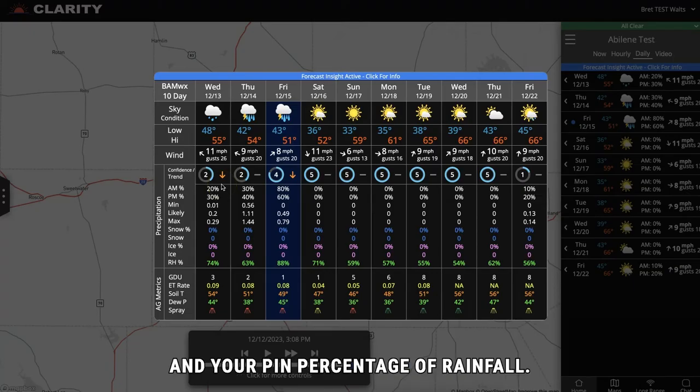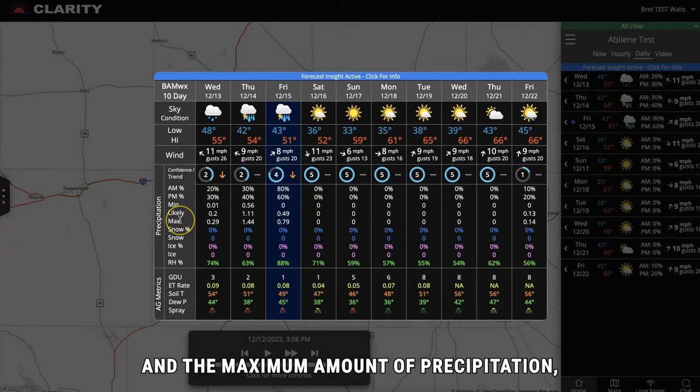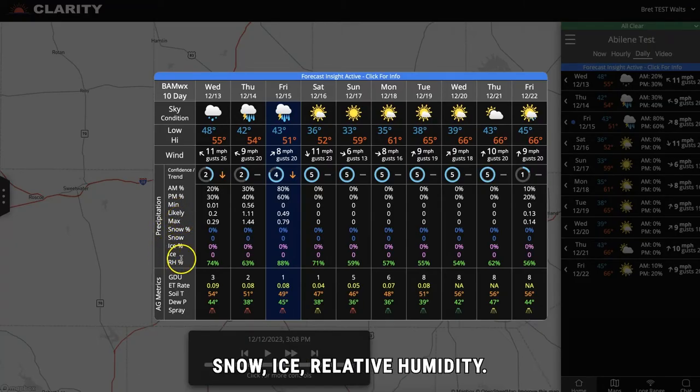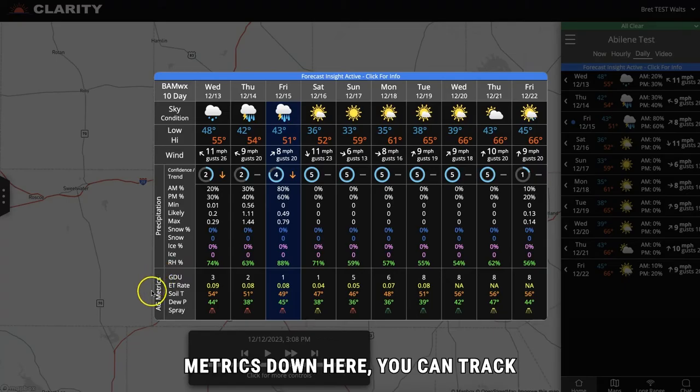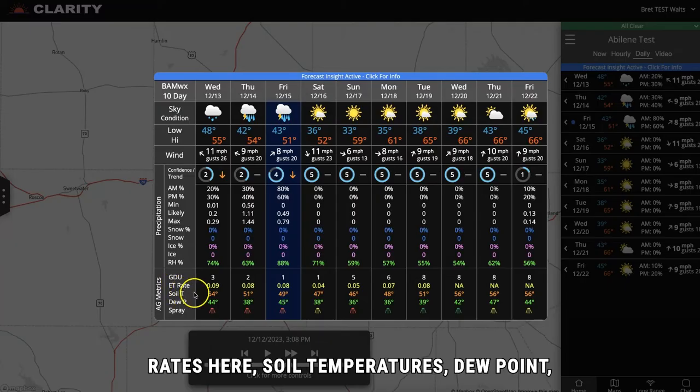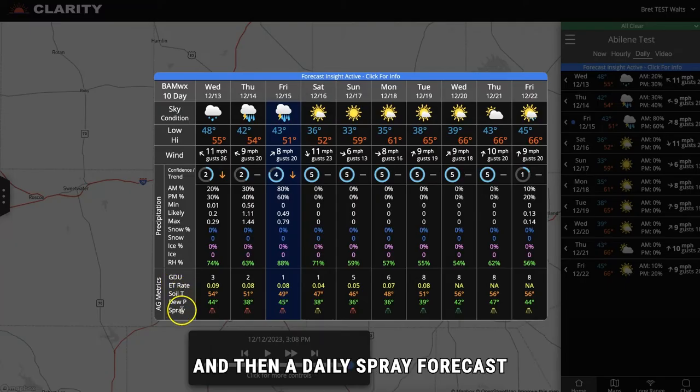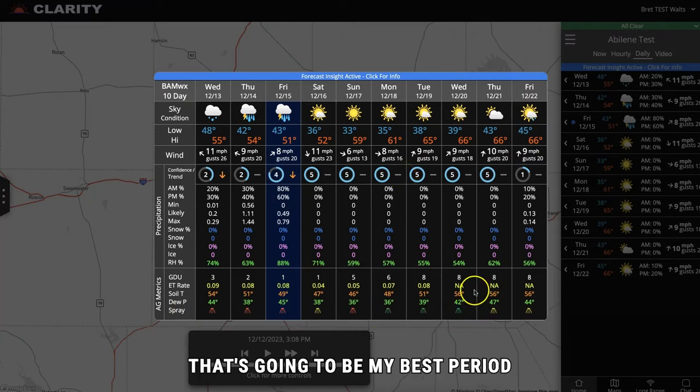You have your AM and your PM percentage of rainfall, the minimum, the likely, and the maximum amount of precipitation, snow, ice, relative humidity, and then all of your ag metrics down here. You can track daily growing degree units, evapotranspiration rates here, soil temperatures, dew point, and then a daily spray forecast for you to plan out ahead to know, hey, next Monday to Wednesday, that's going to be my best period to spray for the days ahead.